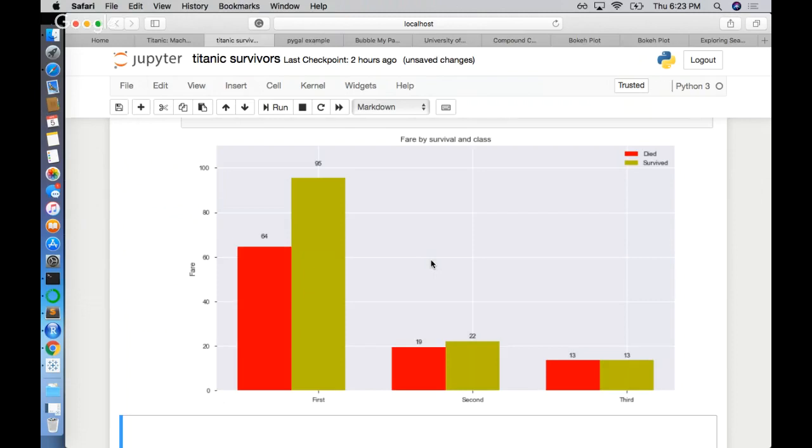So here what I'm showing is just the survival by class. Oh, and how much they paid also. Obviously the people that lived actually paid a lot, so in some cases it was a good thing to pay a lot because you got priority to the lifeboat. But here I'm still using matplotlib, like in the pandas profiling.